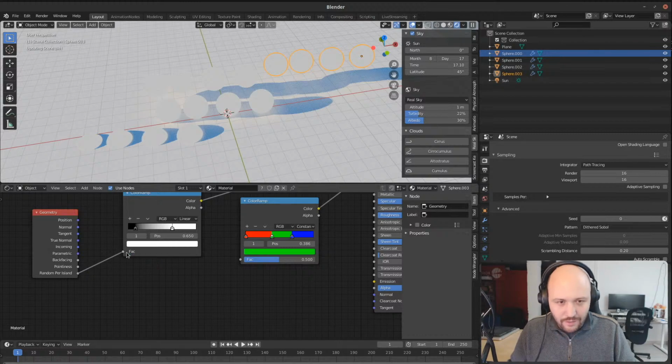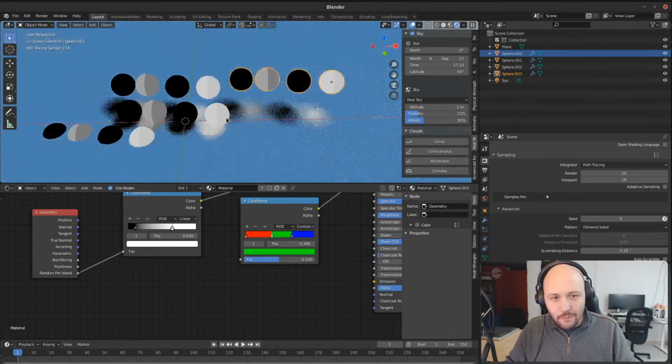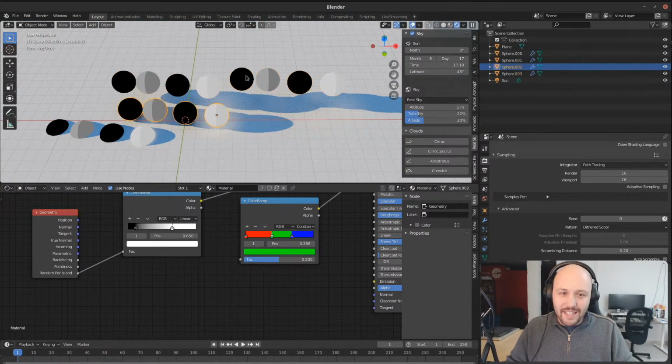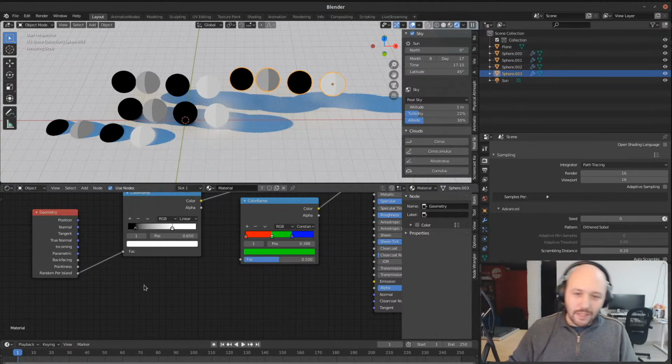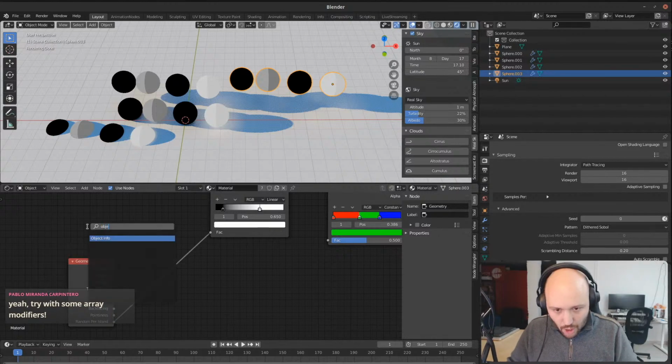And if we go here, we get this. And yes, we get some kind of randomization. The good thing is that since the object is the same, the randomization is the same amongst all the objects. But we can also randomize this, using the object info.